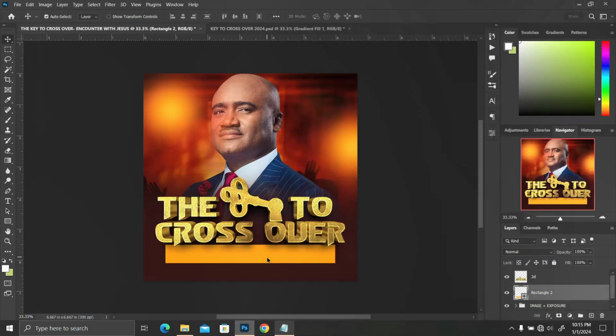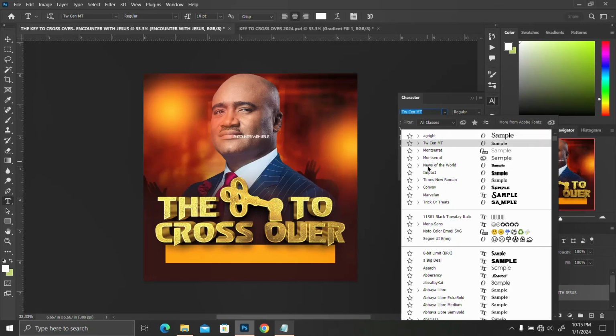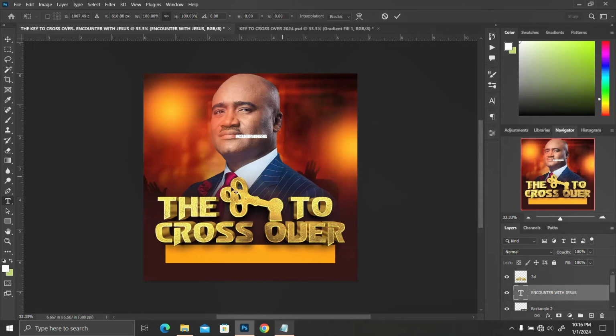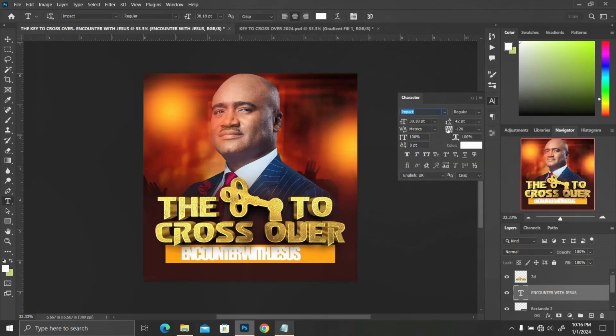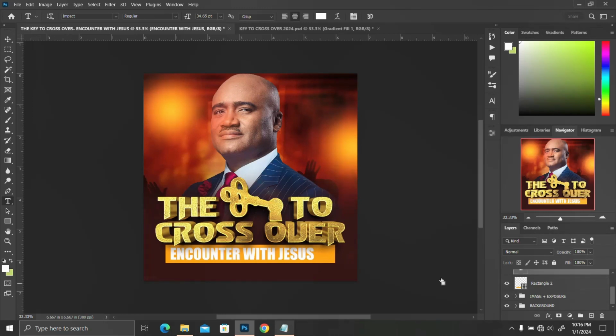And then pick Encounter with Jesus. Control C on the keyboard and paste it. Let's change the text to something big a bit. Impact is okay. Then scale it up, and go here to 0. Good. Let's reduce the size. Good. So let's center and align the text and the rectangle.